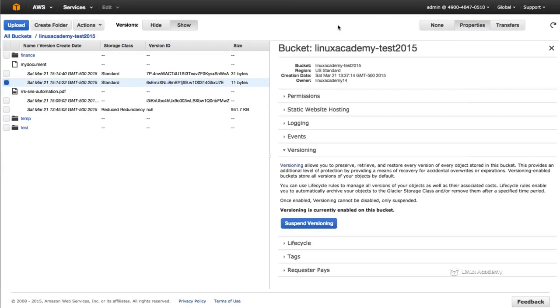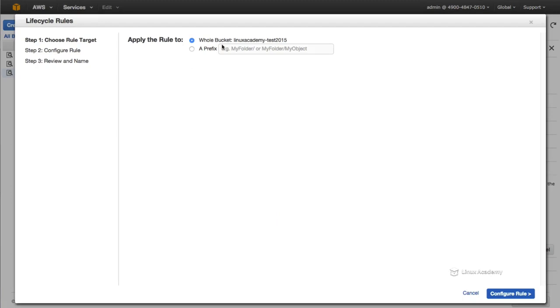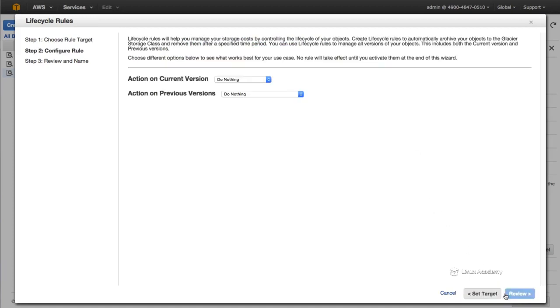So now that we have that, I'm going to go ahead and add a new rule. I went ahead and removed the other buckets, and we're just going to apply this to our entire bucket. So I'll go ahead and select Configure Rule. And you can see here we have action on current version. I can do nothing for the current version, and I can also apply something to previous versions. So if I wanted, I could clean up old versions. I can permanently delete all versions that are greater than 10 days. This is a nice cleanup for our backup policy.